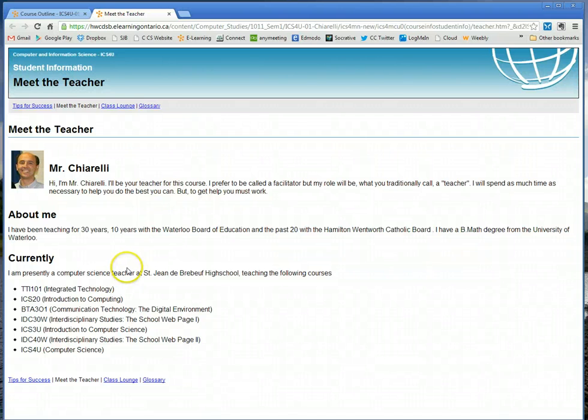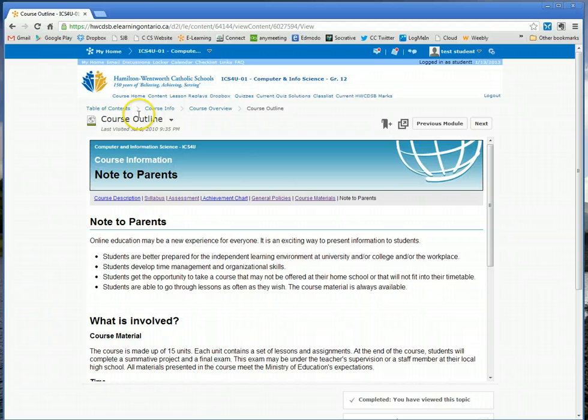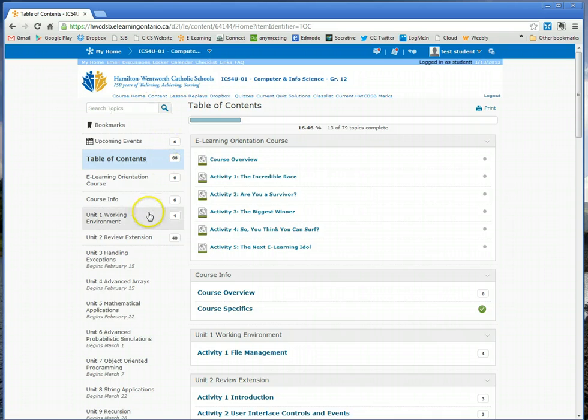Can tell you a little bit about the courses I teach. So that's one example. All right, now let's go back to the table of contents. So that's sort of a generic opening, but what does a real lesson look like? Let's go to Unit 2.